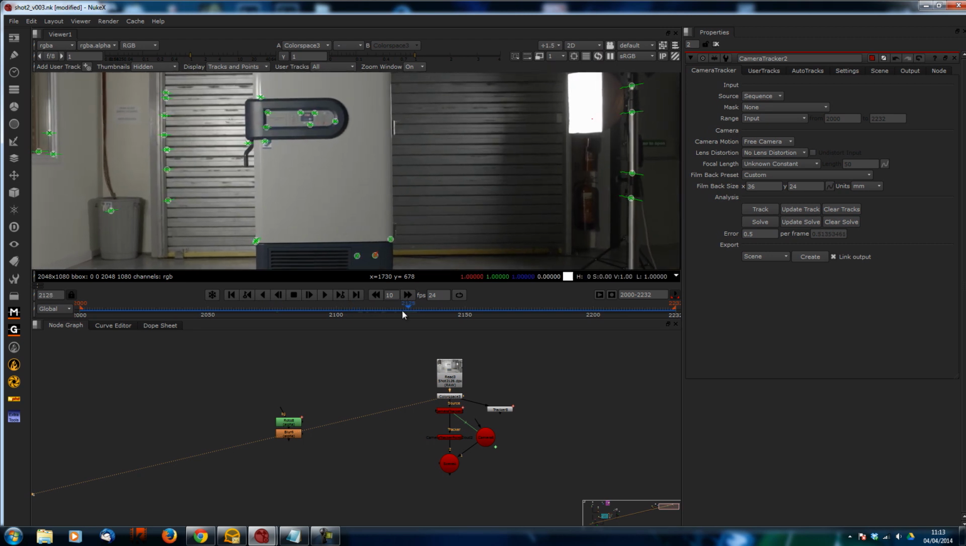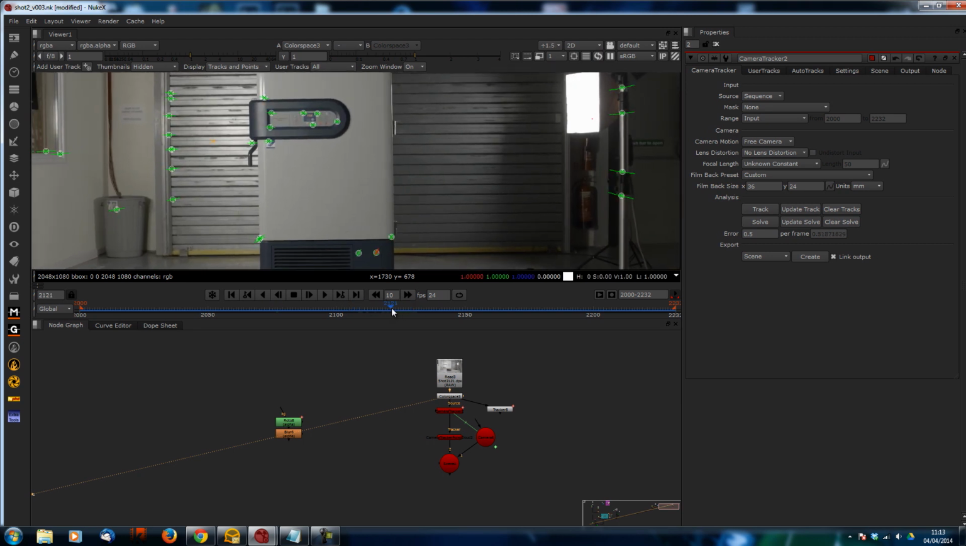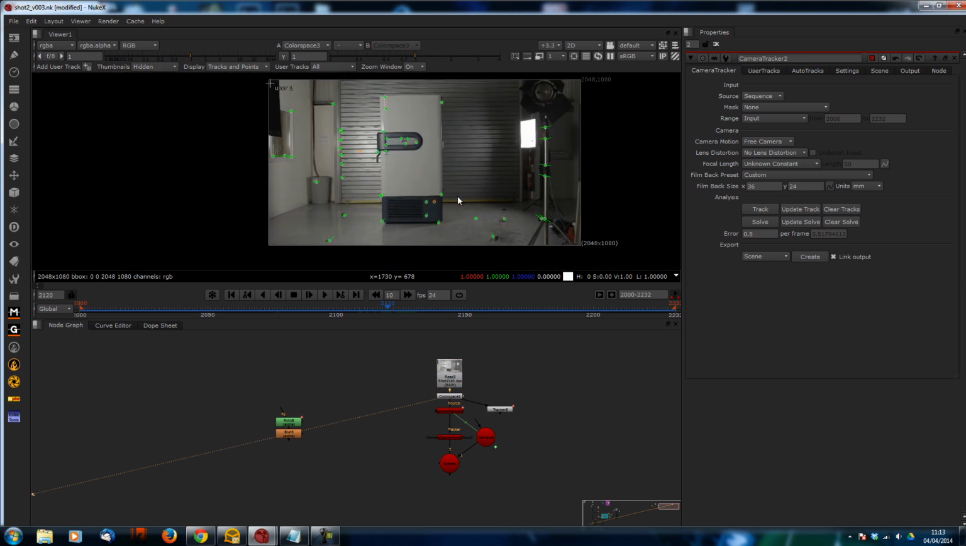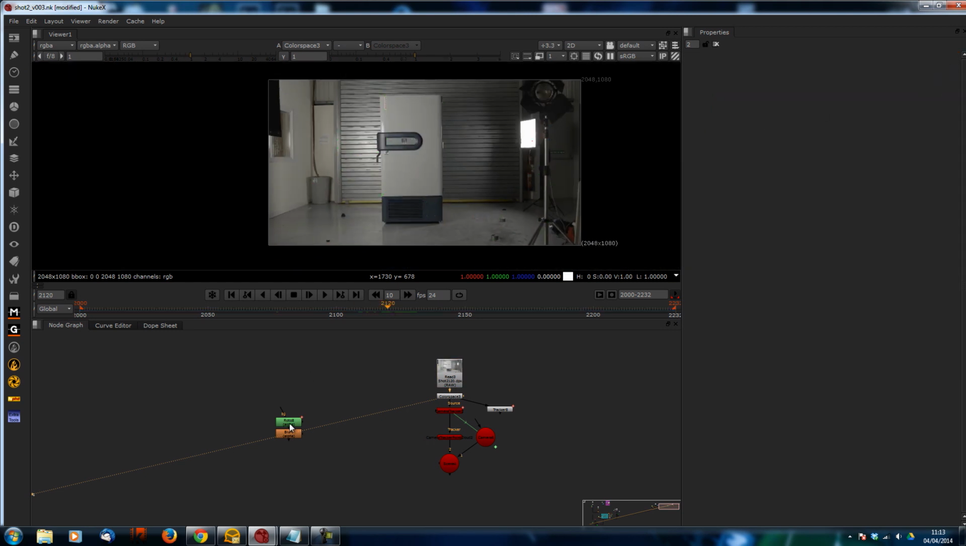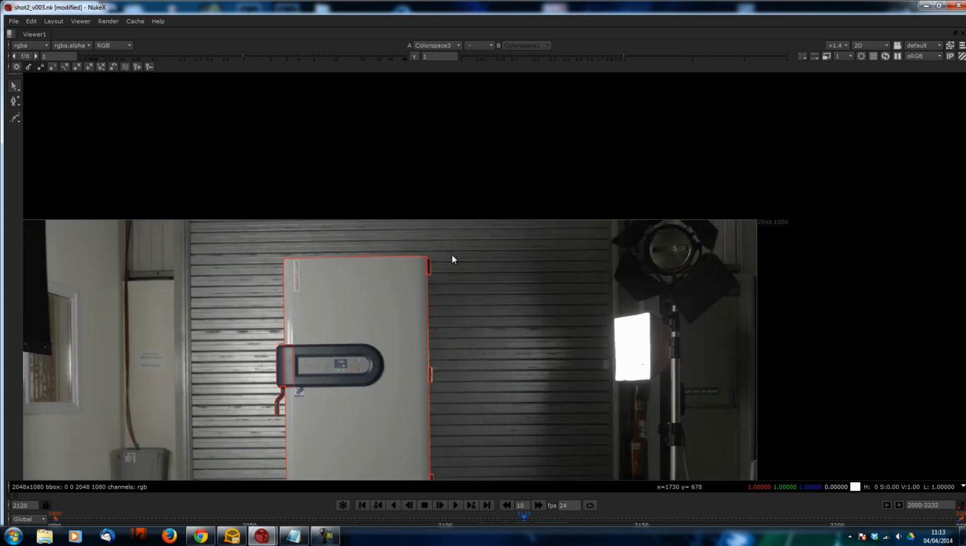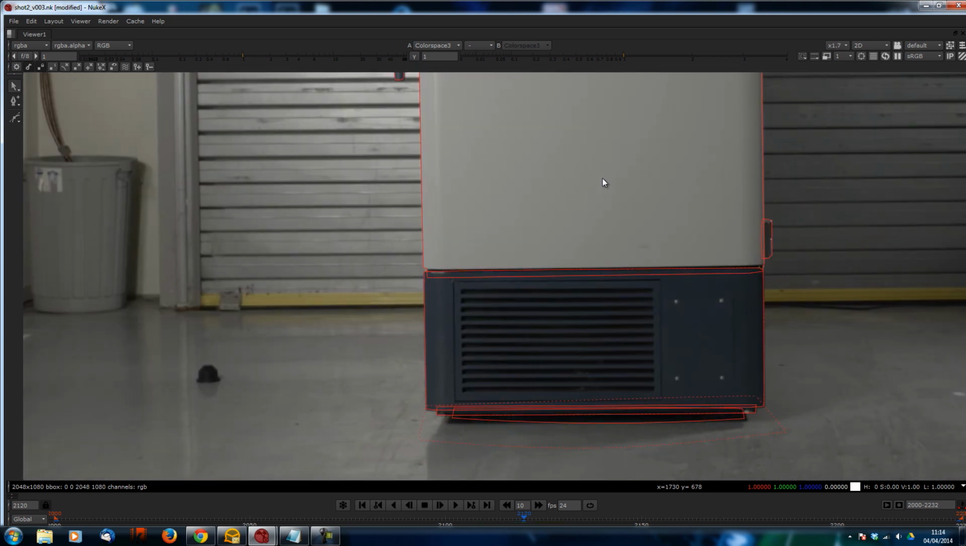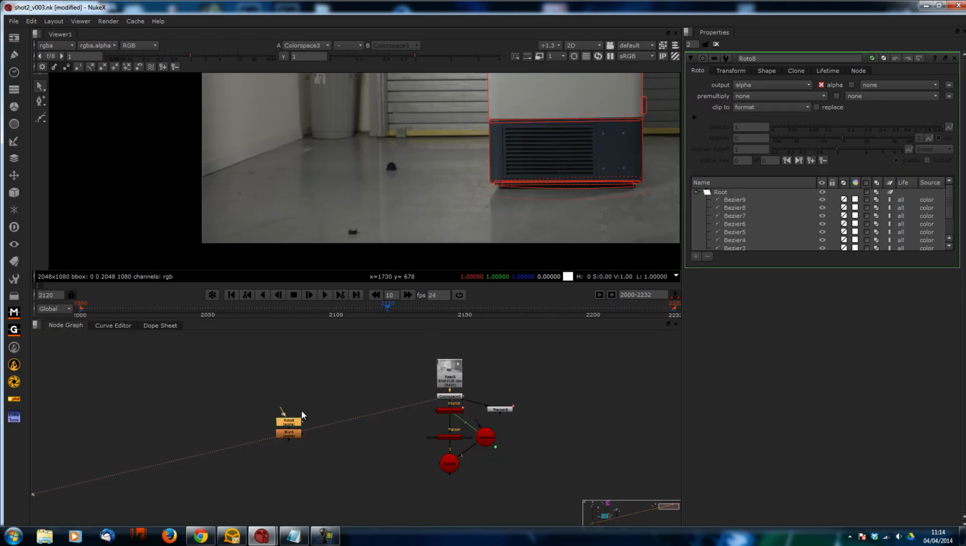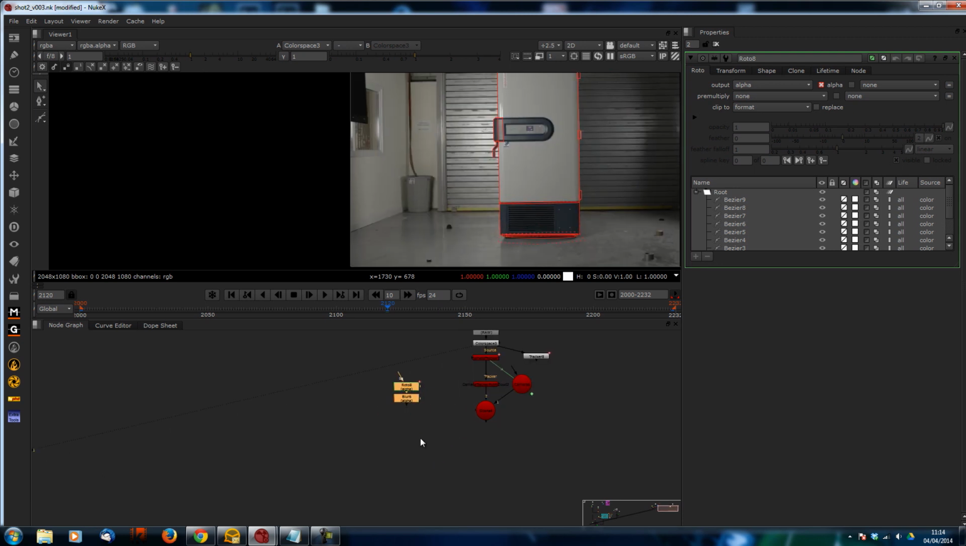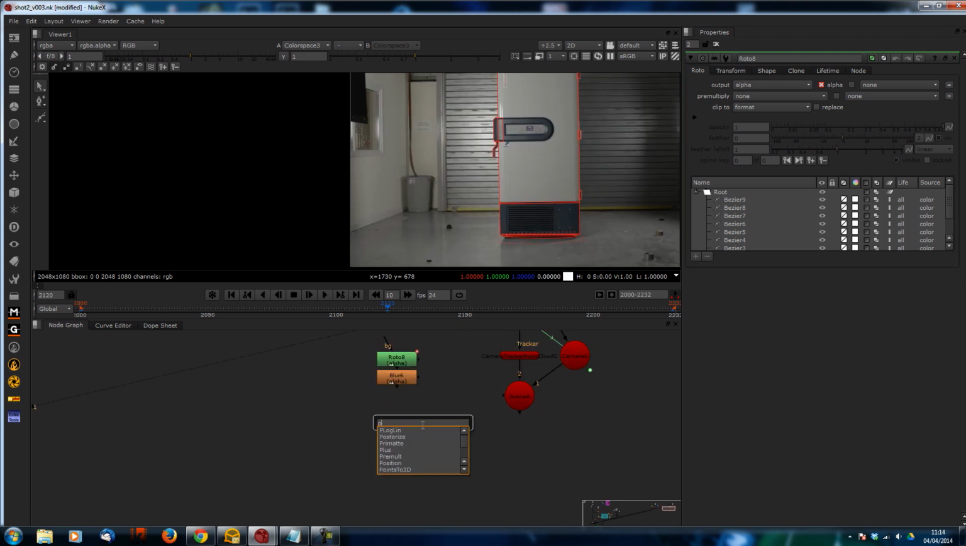I'm going to go to a frame somewhere in the middle, I'm going to go 2120. I've actually done some roto here. All I've done is create a few different shapes to roto out this freezer and keep some of the shadow on the floor. So now what I want to do is type tab and push in project 3D.